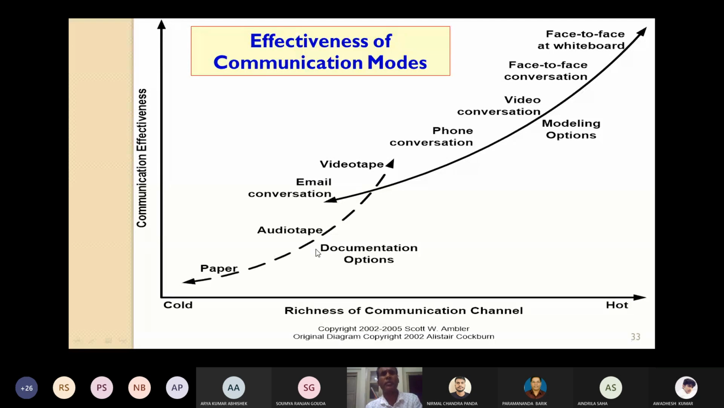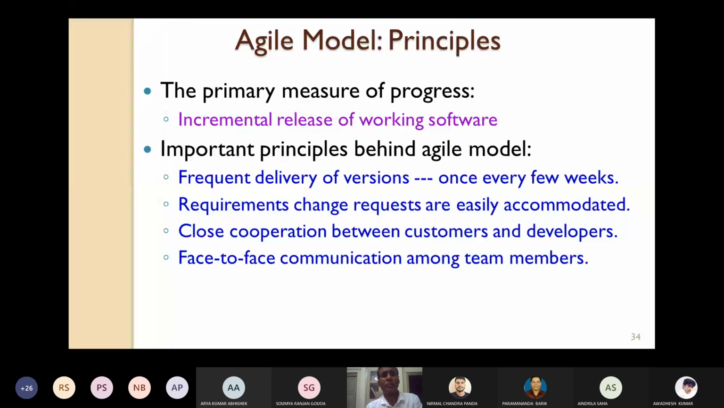the classical waterfall model. So we will quickly look at a few principles of the Agile model. First one, the primary measure of progress. I have already told you how you can measure the progress of your development team. It's only through the incremental release of working software. So periodically, how many versions of the working software are you releasing? The primary measure of progress is the incremental release of working software.